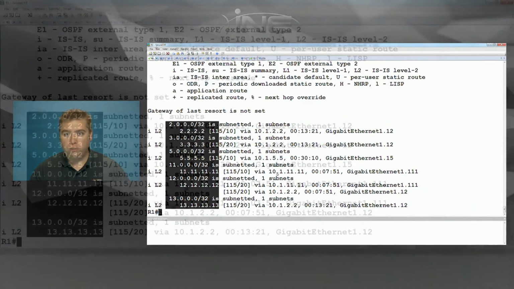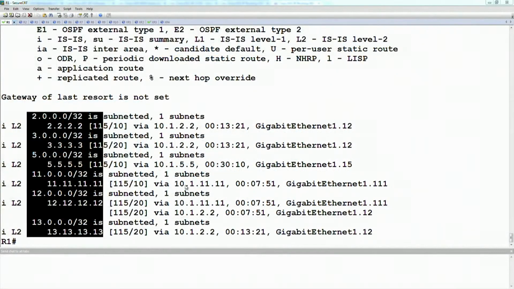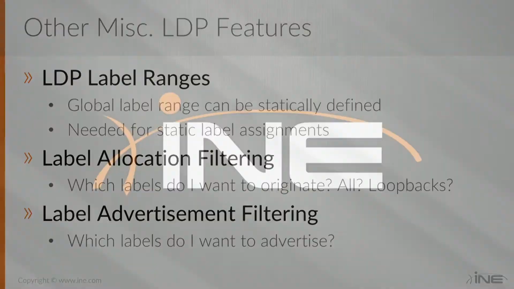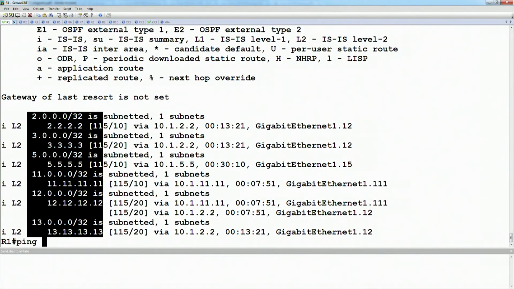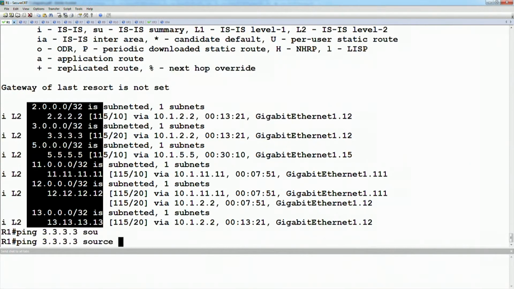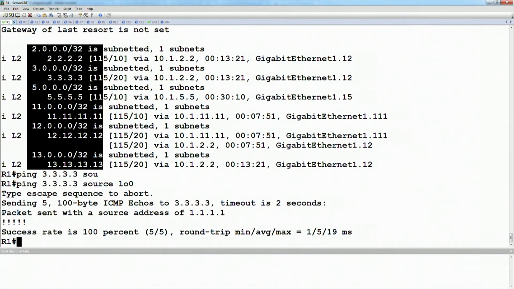Because from router 1's point of view, let's say we want to do SNMP polling of one of the other boxes. Let's say we want to do SNMP polling of router 3. Well, I don't need to poll it on this interface, and this interface. I can just poll it on the loopback. And from 1's point of view, as long as I ping 3.3.3.3 when I'm sourcing my packets from the loopback, I'm able to reach them.